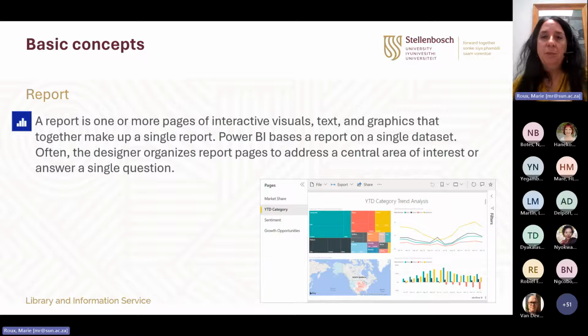So that doesn't matter so much, but I think in the business world, you will usually have one big file with a lot of data in it. And then you will use that one data set to build your report. The designer organizes the report pages to address a central area of interest or answer a single question. So we have built a library statistics dashboard. What we call a dashboard is actually a report in Power BI for showcasing our basic statistics of the library.